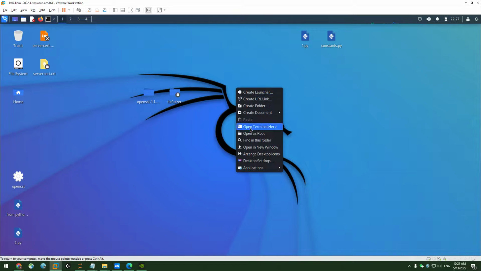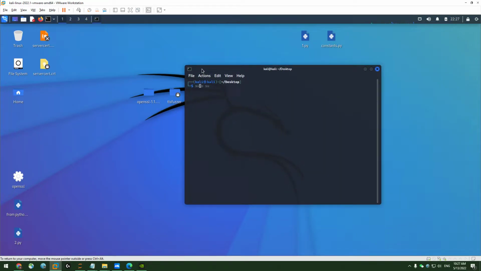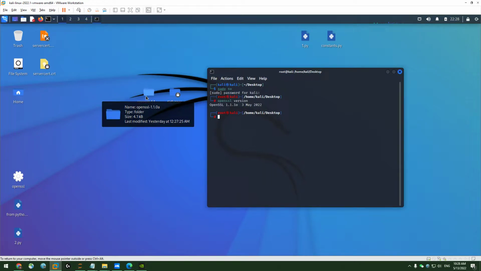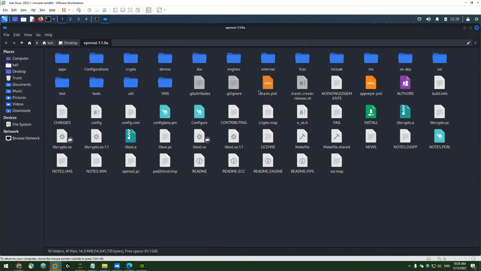So the first thing you want to do is to go sudo, and now you are logged in as the root. If you just type openssl version, it will never give you the vulnerable version, because Kali Linux comes with a pre-installed version of OpenSSL. So if you want to use this vulnerable version, you have to go make.